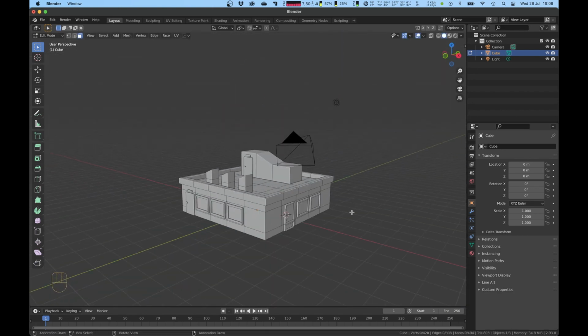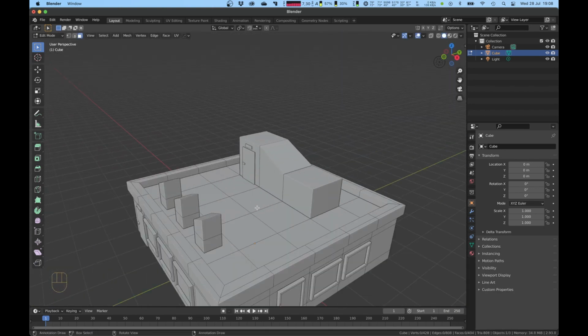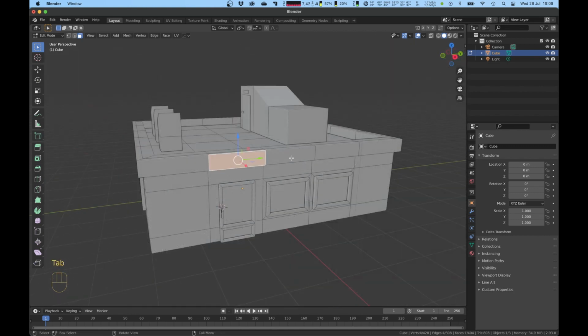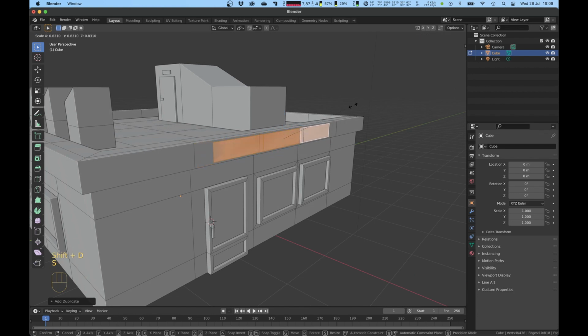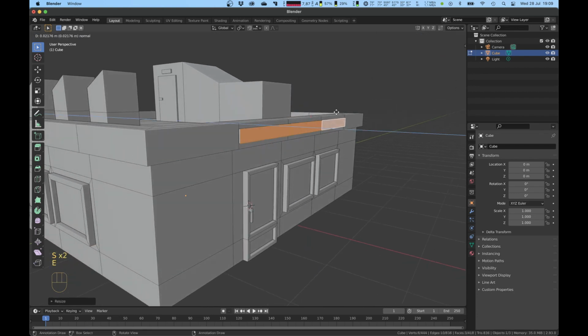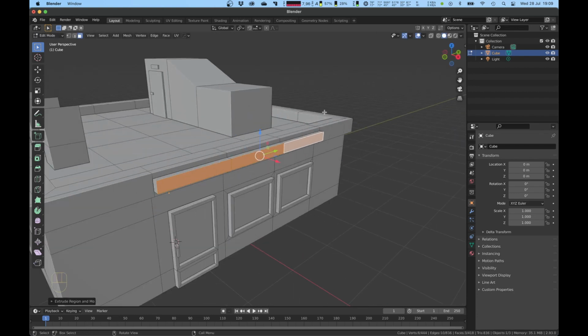Next, we're going to do the front of the shop, starting with a simple marquise. In edit mode, let's select those 3 faces and duplicate with Shift D. Then we scale on the Z axis to make it smaller and we hit E to extrude. Shift D again, scale and extrude. Now we'll move it a bit down.